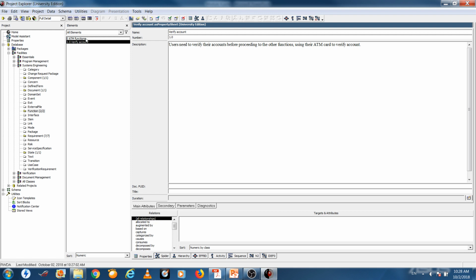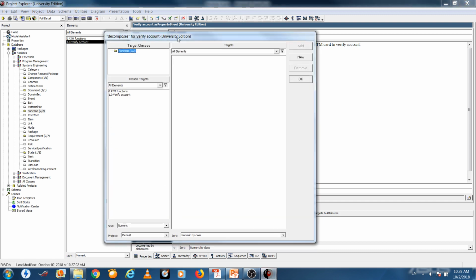So in order to reflect that, you need to define the relations. Recall how we define relations? It's in the middle section of the core interface. With this function selected, you can scroll down, find Decomposes, and double click on it. So you see this window.